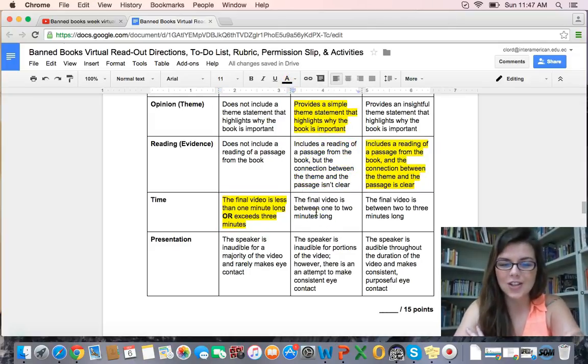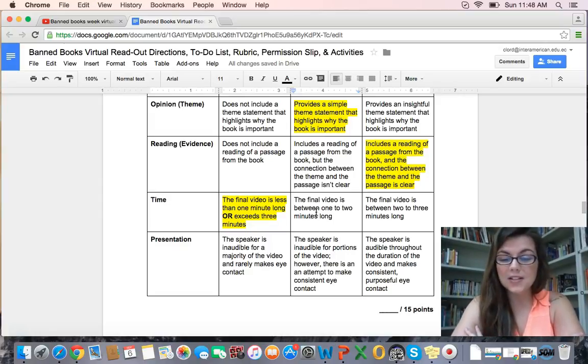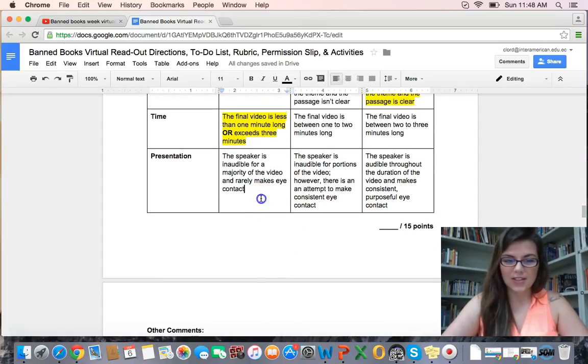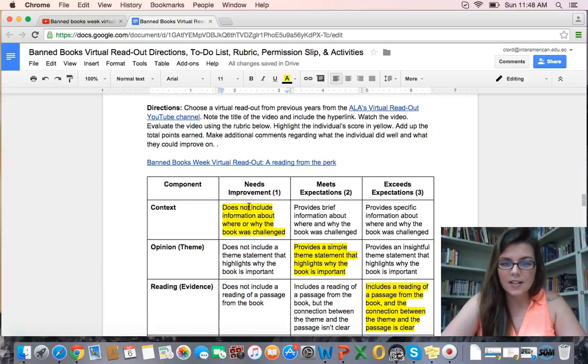Finally, for presentation, the speaker is inaudible, meaning we can't really hear her, for a majority of the video and rarely makes eye contact. The speaker is inaudible for portions of the video, however, there's an attempt to make consistent eye contact. Or the speaker is audible, meaning we can hear her, throughout the duration of the video and makes consistent, purposeful eye contact. Unfortunately, I'm going to have to give her a 1 for this section as well, only because there was a lot of background noise. She spoke very quietly, and she, in fact, never made eye contact. So let's see where we are.